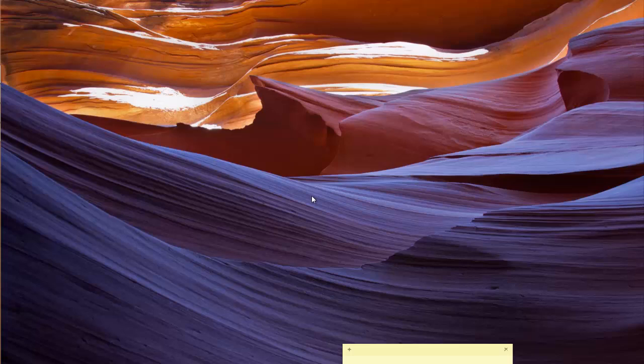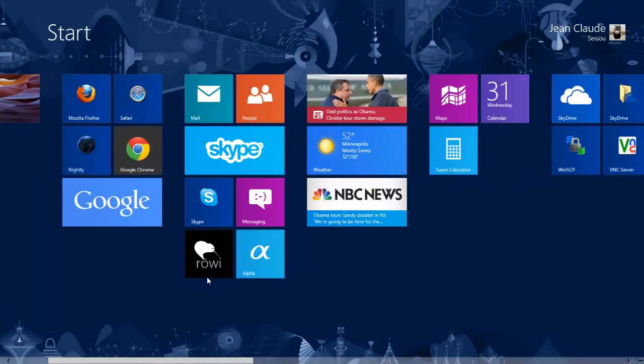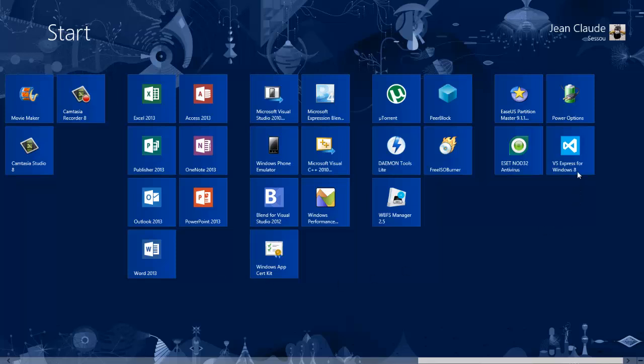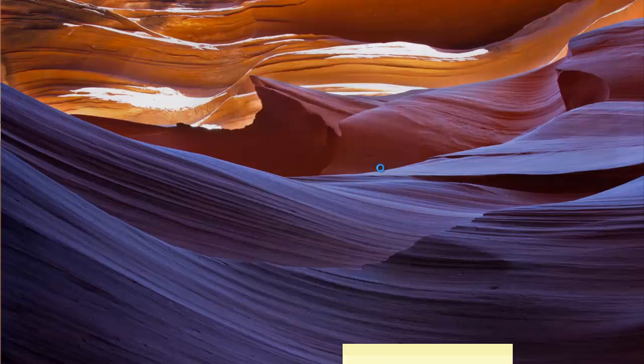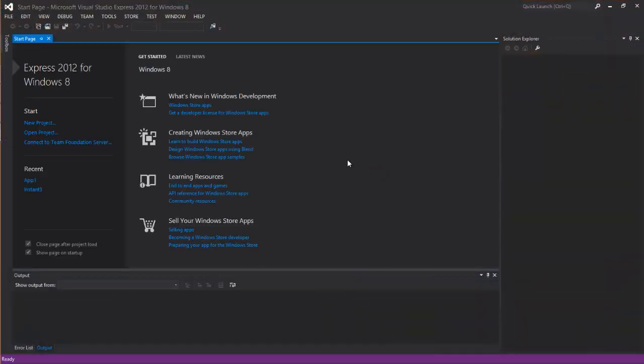When the installation process is finished, you want to go into your start menu. Scroll down, it'll be all the way at the end here, and click on Visual Studio Express for Windows 8. It'll look like this. Now this is the start page for Visual Studio 2012, and it shows you resources, stuff about Windows Store apps. If you need any help, you can always look on here. We're not worried about that right now.